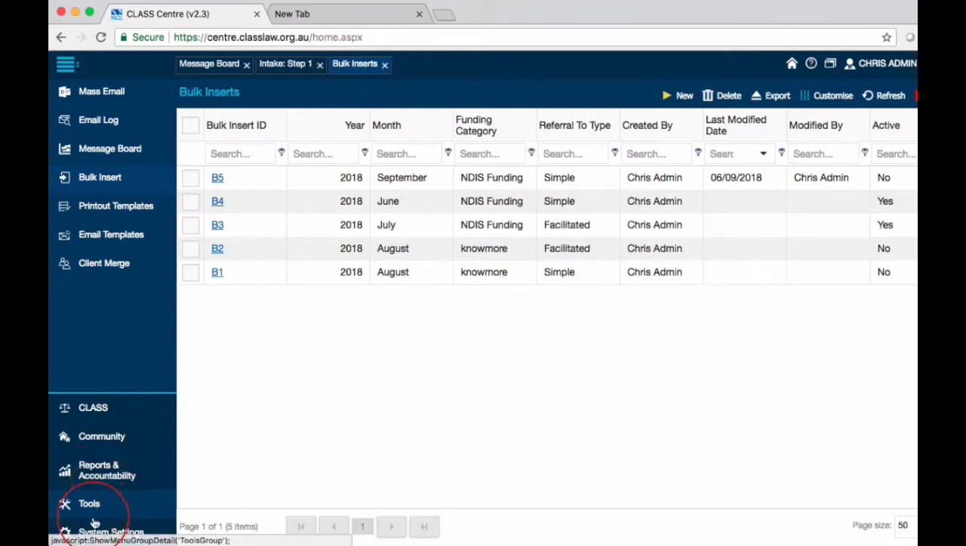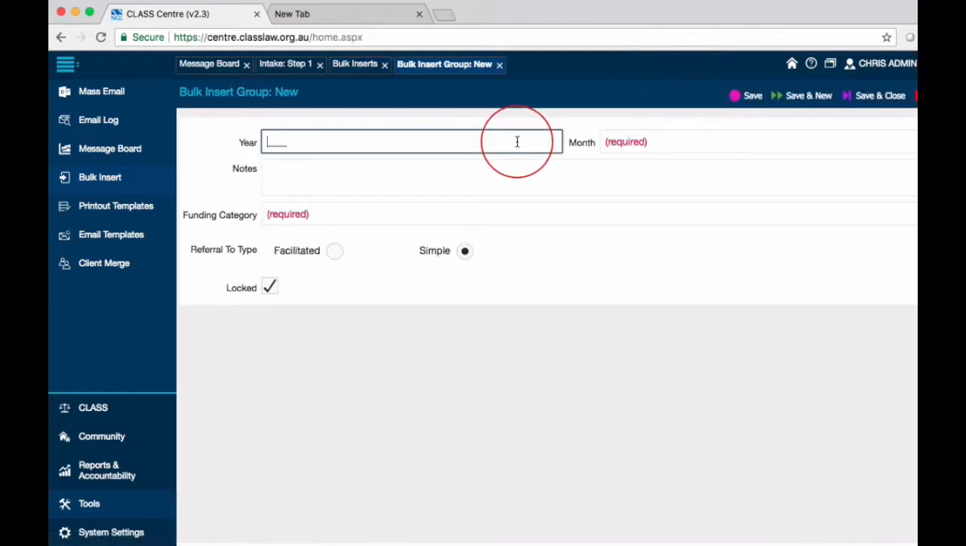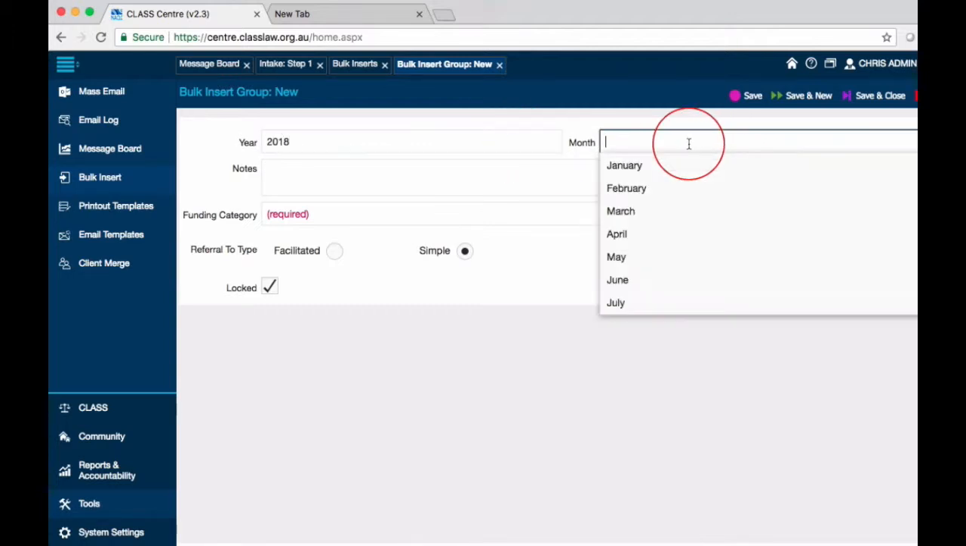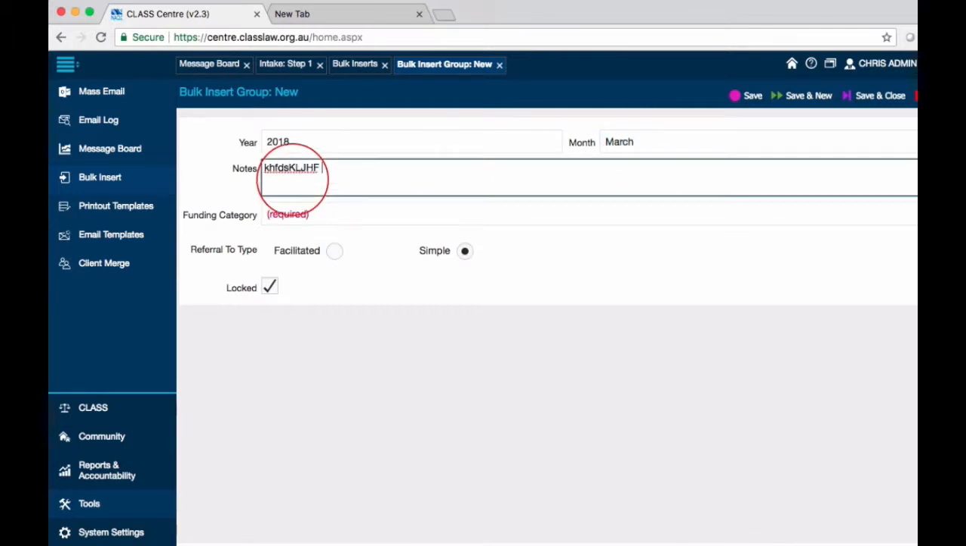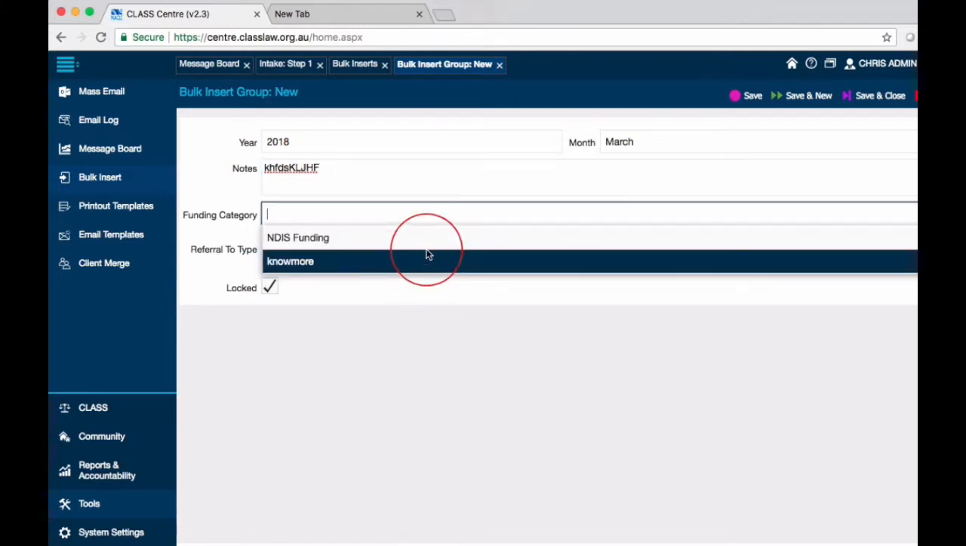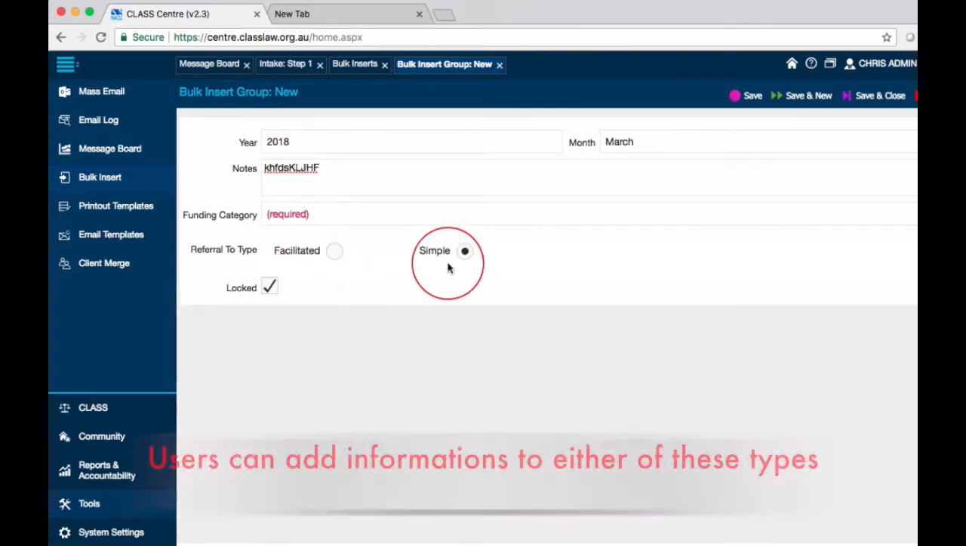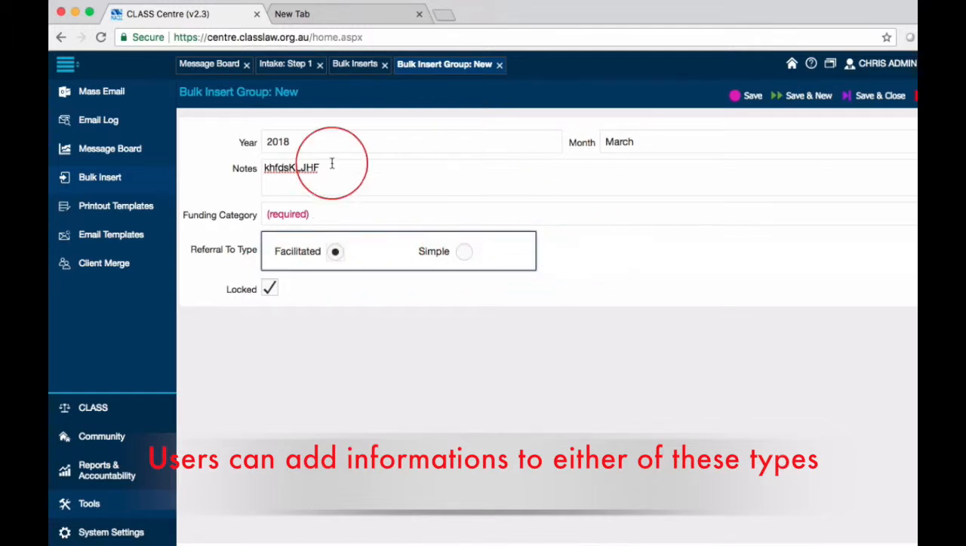We're back on the front page, which is Tools, Bulk Insert, and we want to go down the path of adding a new record. So we click New, and we'll need to put in a year and month. So let's put in our year, and let's say it's back in time in this case because we've got some old records sitting there, and it's March. You might want to put some information there to tell fellow workers what this one's actually about, and you'll need to select only one funding category, and then here we get to decide whether it's a facilitated or simple. Again, you'll need to do one for each month if you've got a mix of both.